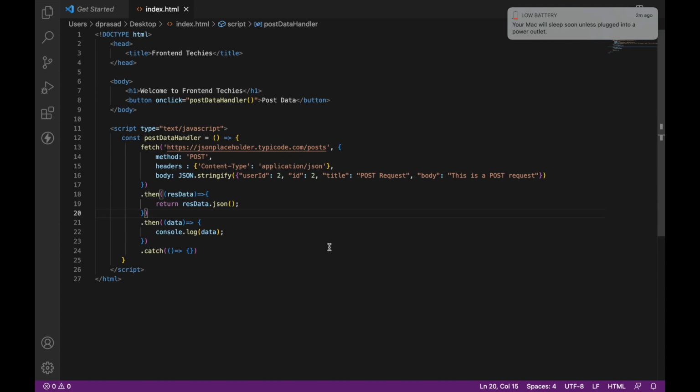I hope you now have a clear understanding of how we can make a post request using fetch API. This is very simple, and it's a common use case whenever we are handling any front-end application, because posting data to a server is common usage, and it's a common interview question as well. So this is all about the post request.